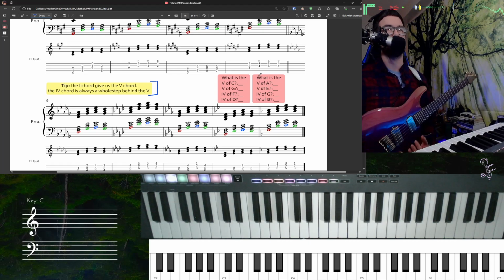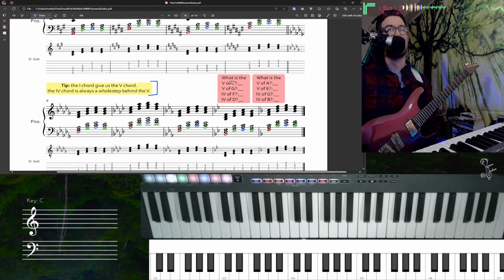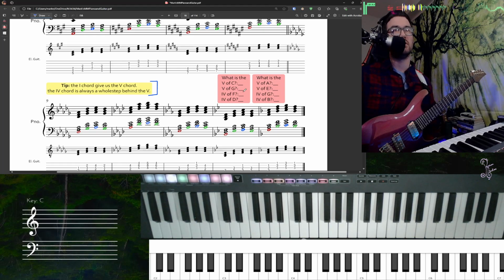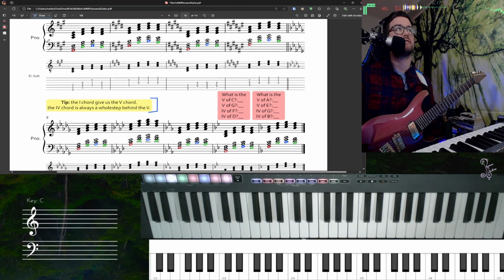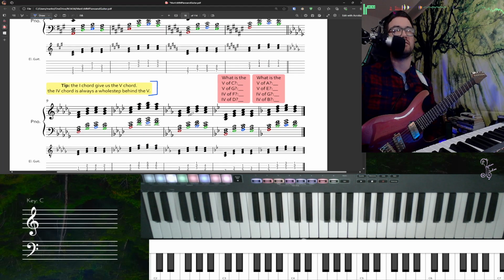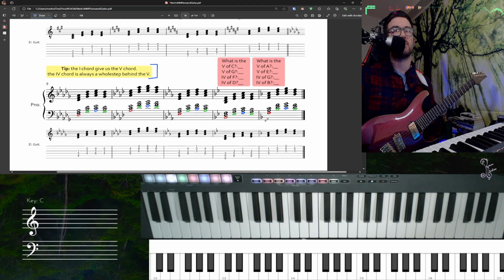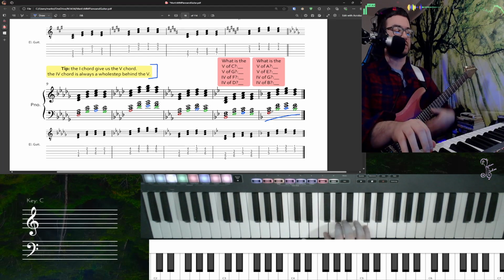Okay. Homework. You've got to be able to tell me what the 5 of a key is, or the 4 of a key, I should say. So if we're in the key of F, let's find an F down here. Last one. What is the 4 of F? Let's see.